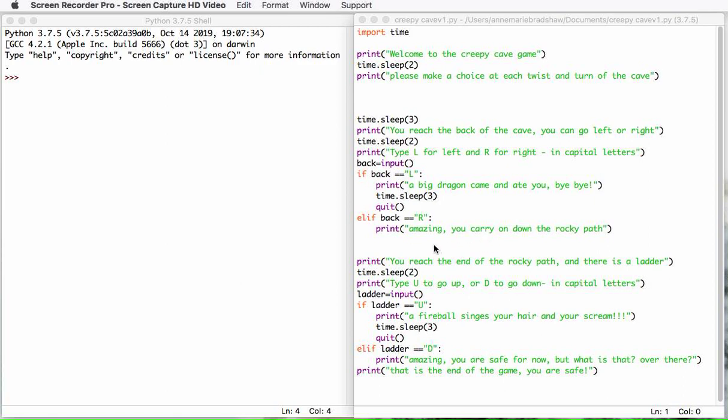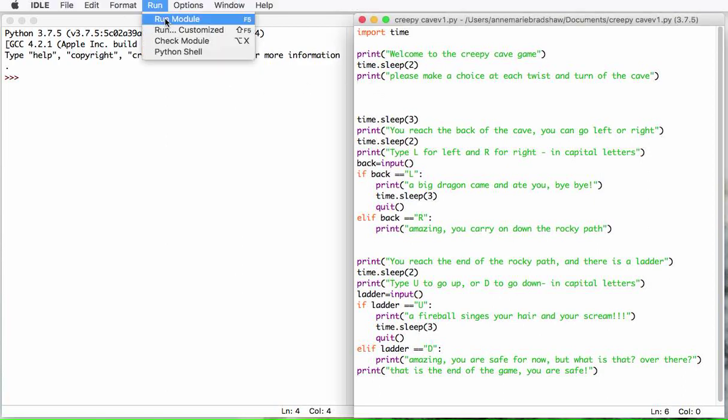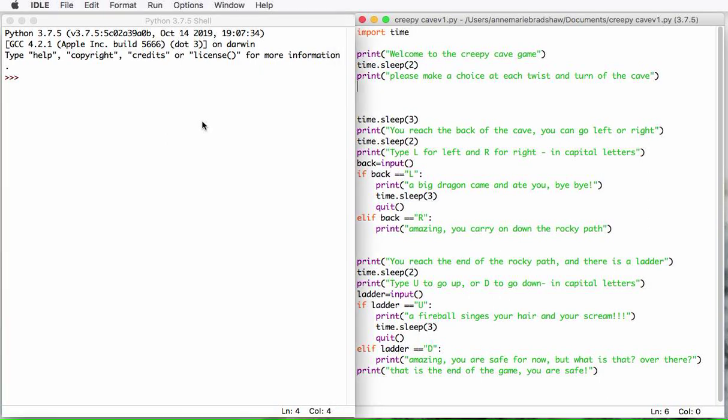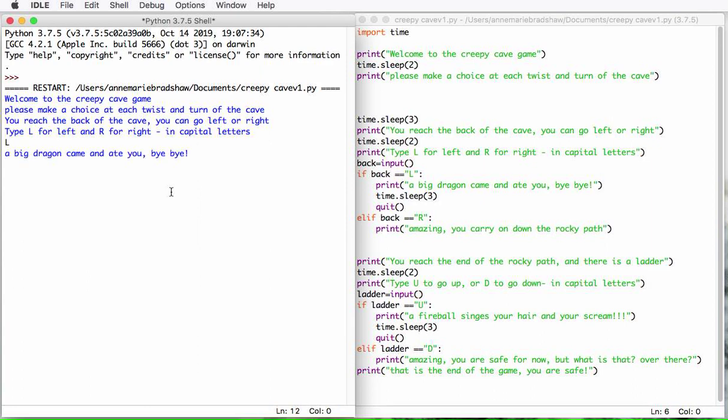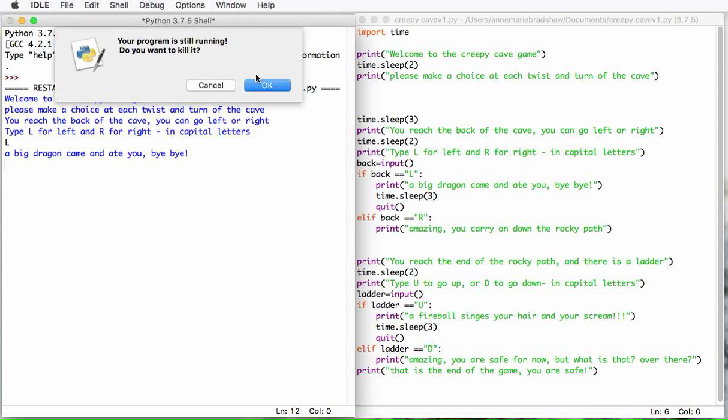And we're going to make a really cool game where the end user is going through a creepy cave. Yours could be a haunted house or anything like that. First of all then, I'm going to show you how it actually works. So if I just run this module, you'll see, welcome to the creepy cave game. Please make a choice. At each twist and turn of the cave, you reach the back of the cave, you can go left or right. Type L for left, R for right, in capital letters. I'm going to type L. A big dragon came and ate me. Bye bye. And the program ends.